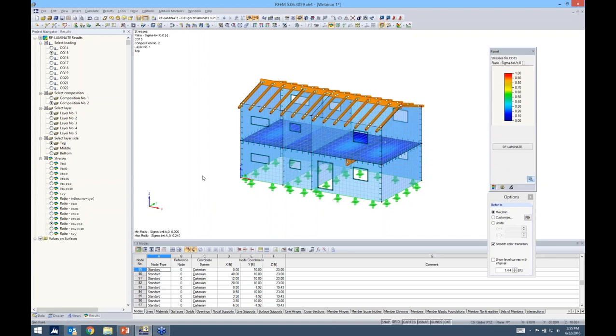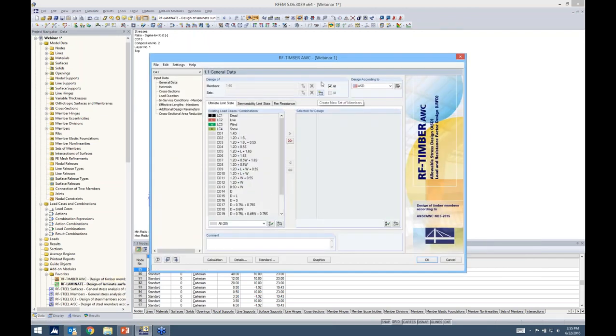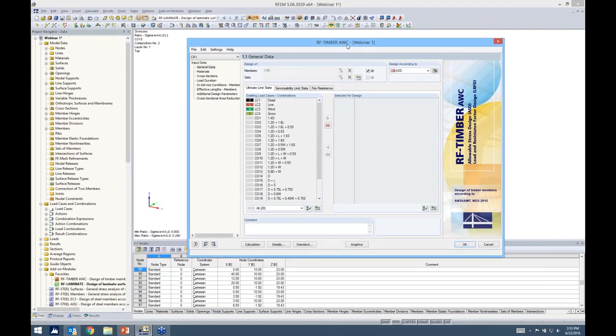Okay, with that said, now I am going to jump into the TIMBER AWC module. And lucky for us, the module looks almost identical to the CLT. This is pretty much the case for all of our add-on modules. So when you're opening up, whether it's dynamics, steel, or timber, all of them look very similar. So there's no need to learn all the different modules. It's going to be intuitive no matter which one you're in.